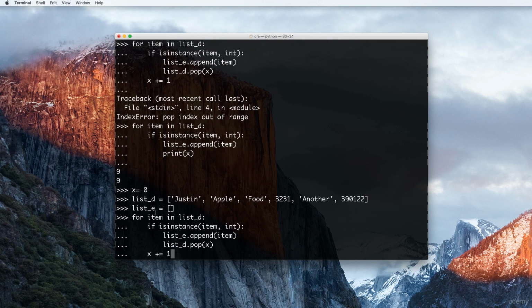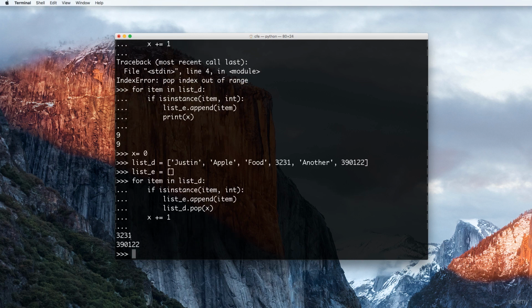Okay, so this is that original one we had. If the instance is, or whatever the instance is, it's going to be that item. If it's an integer, we're going to take that item and then we're going to pop it out of the list. I'm going to try this again. And now it pops out those numbers, right? So that's what this is doing. It's showing those actual numbers.